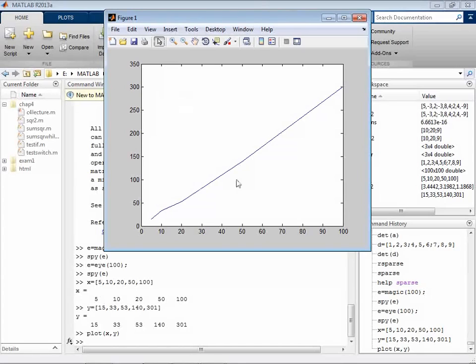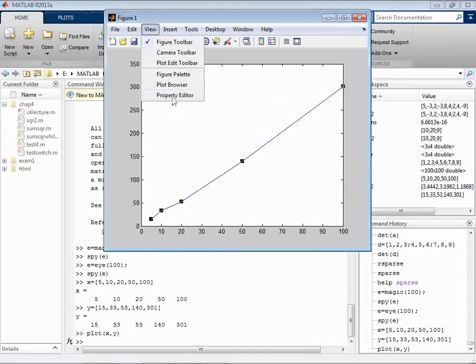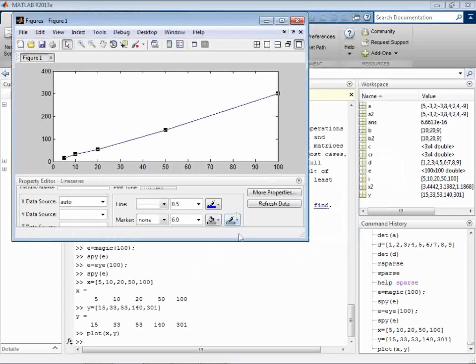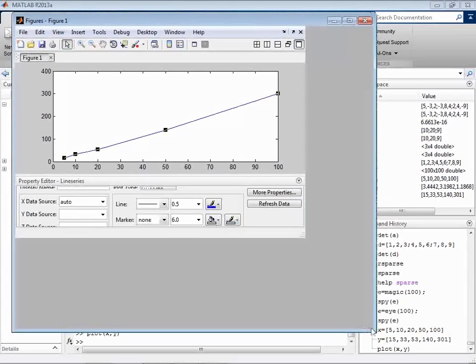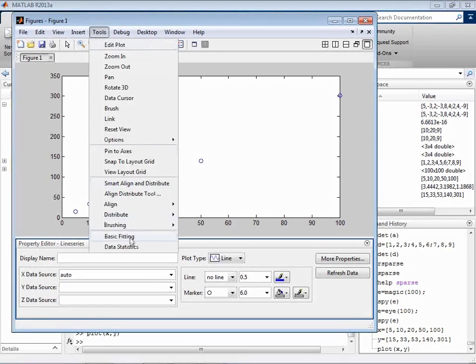You can select this object, and you can go edit, view, property editor. There we go. I'm looking at the property editor of this line. I say, okay, I don't want a line at all. No line, and I want to change my marker. There we go. And now let's close this down. Now, tools, basic fitting.